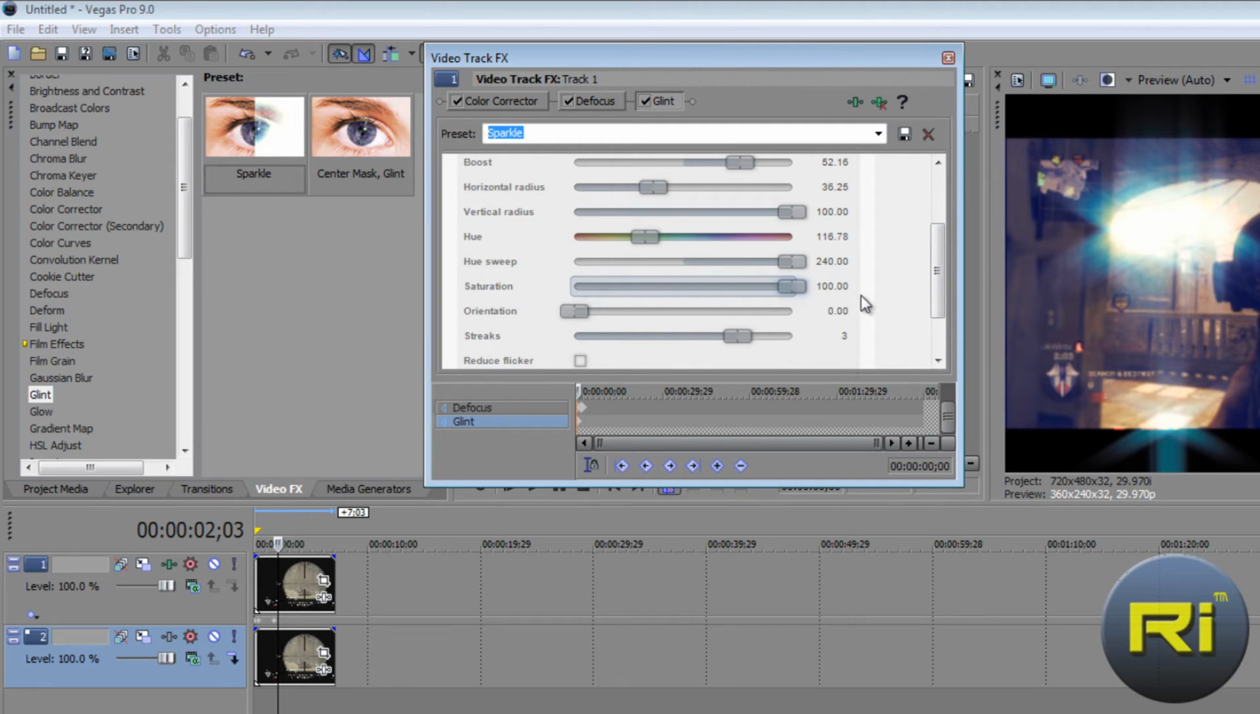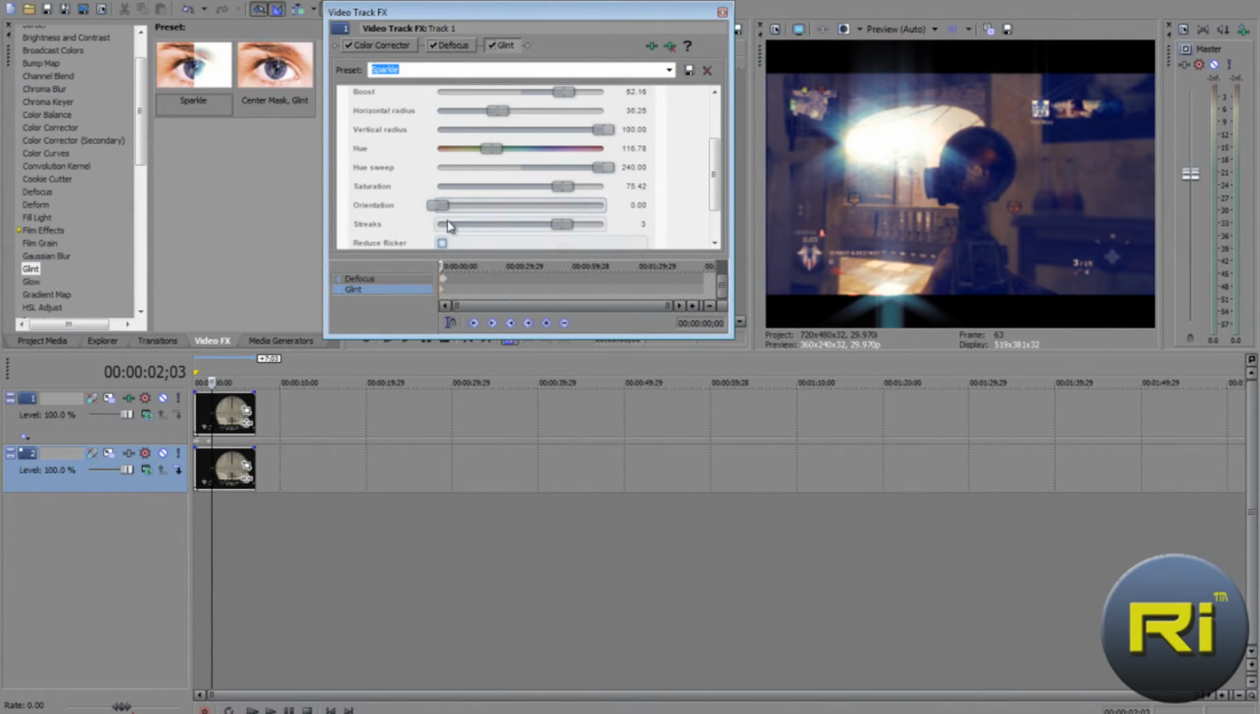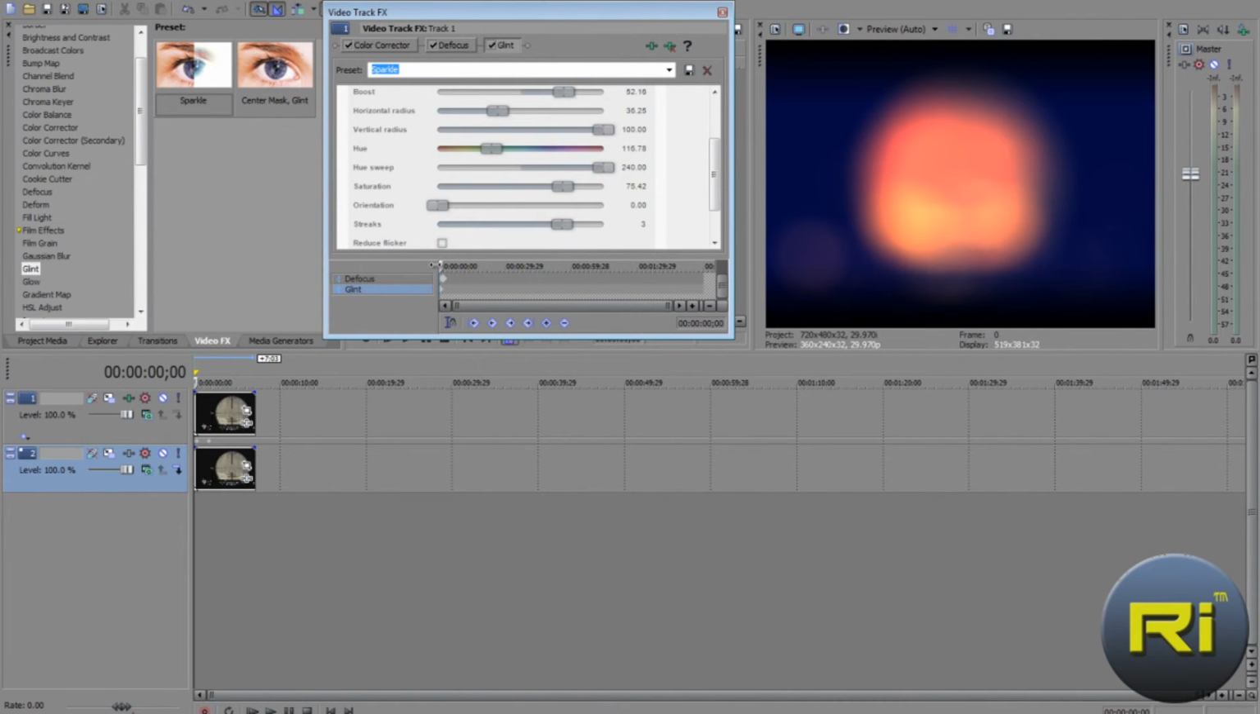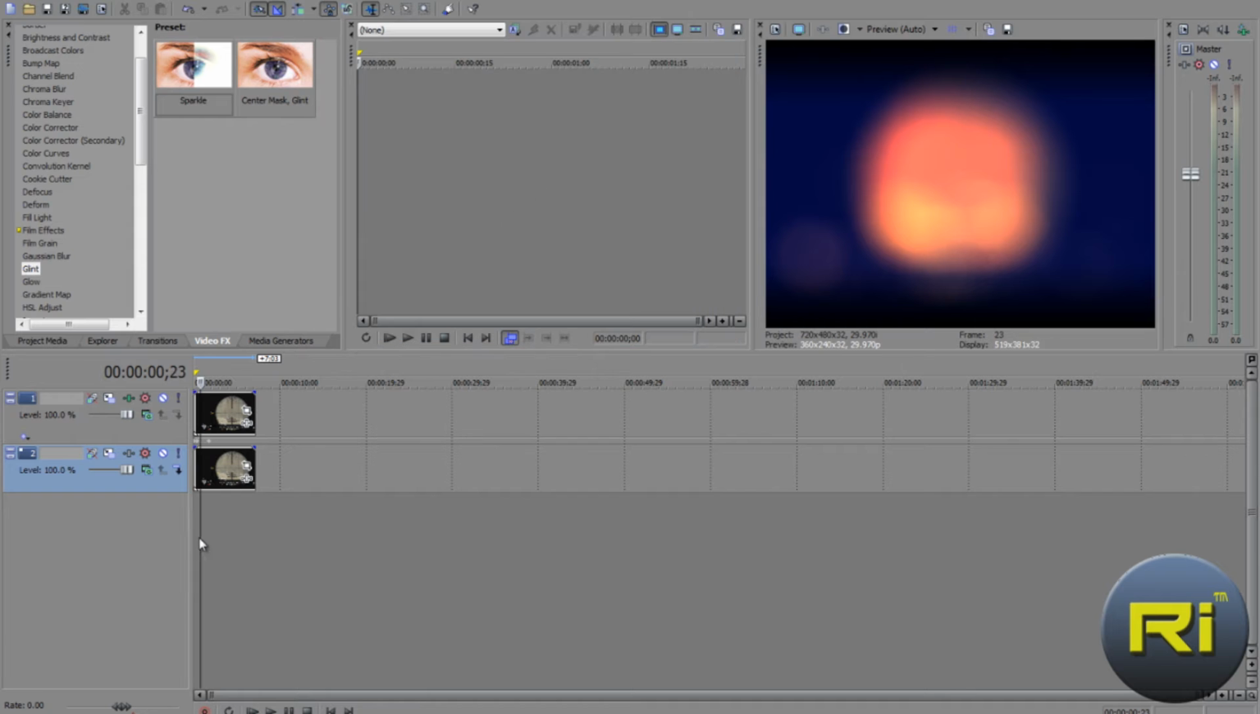Saturation, about 75. Orientation doesn't matter. If you want it to spin like that, oh, actually I have a good idea here.